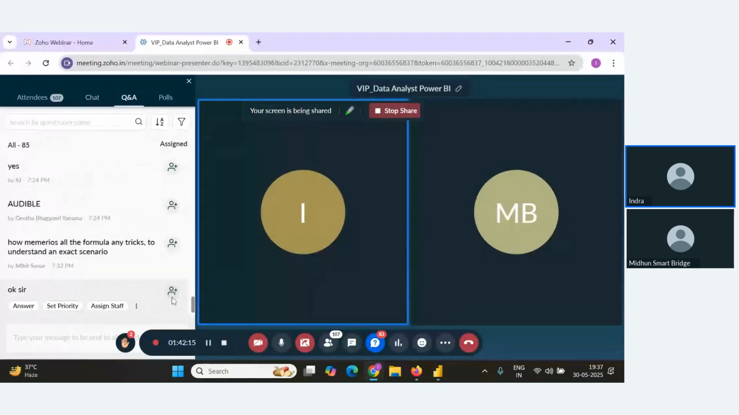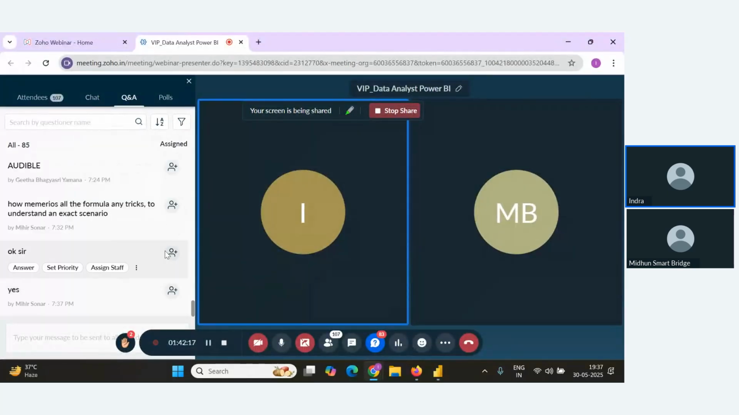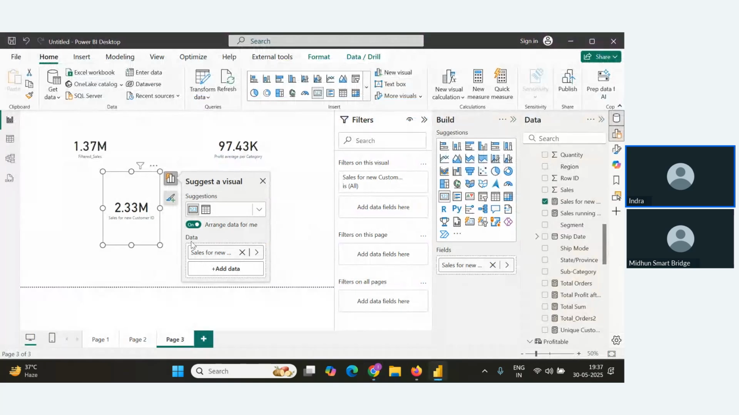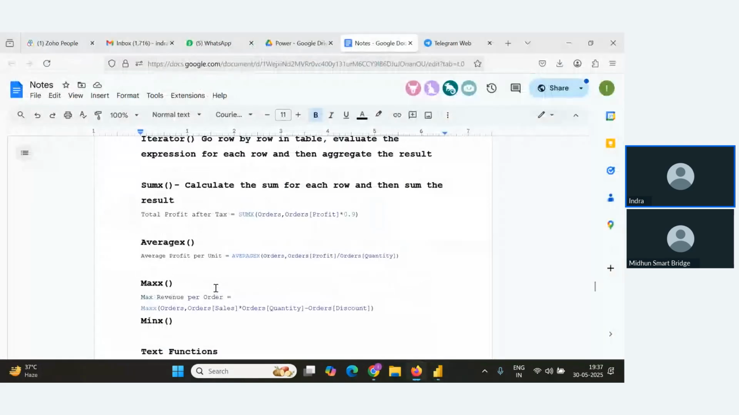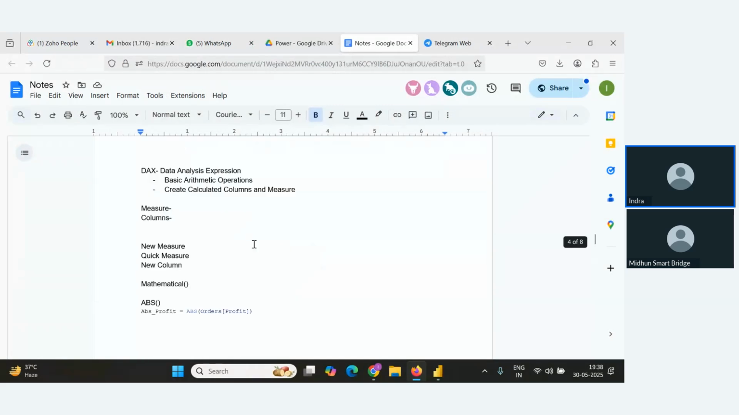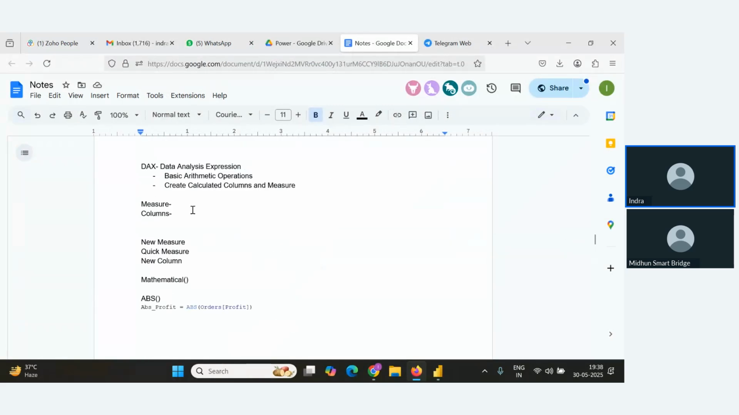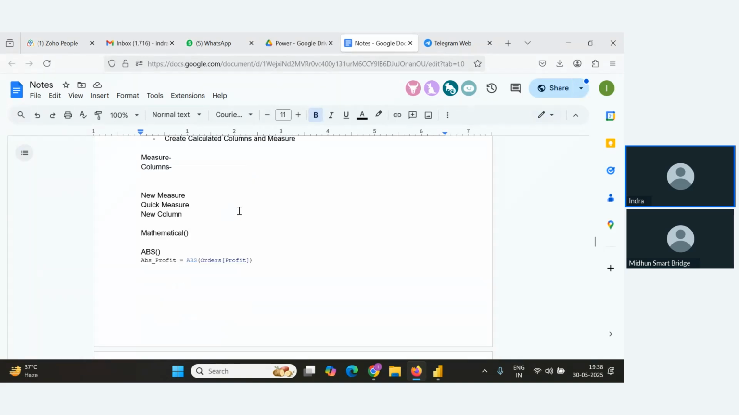These are the DAX functions that we have seen today. So what is DAX, guys? DAX stands for data analysis expression. With the help of DAX, we are going to create calculations for the columns and measures. So there are three things we will be calculating: new measure, quick measure, and new column. These are the three important parameters that we are going to calculate.